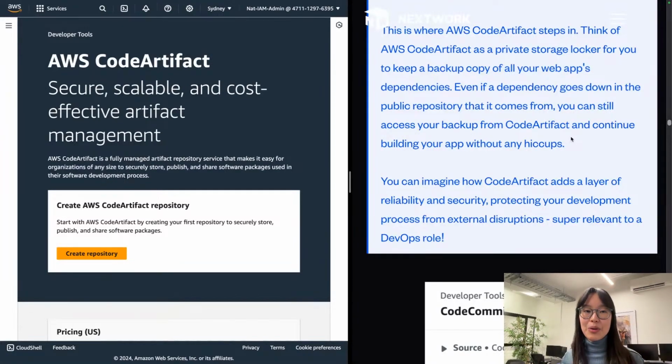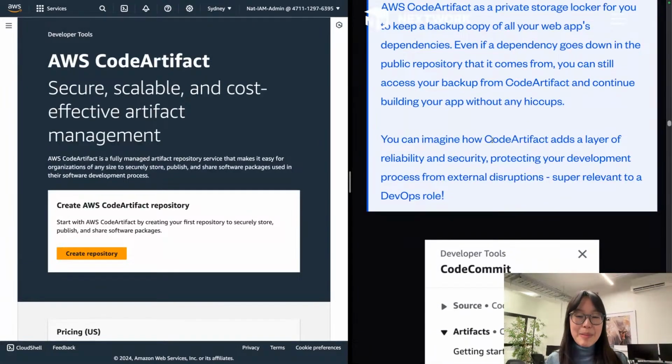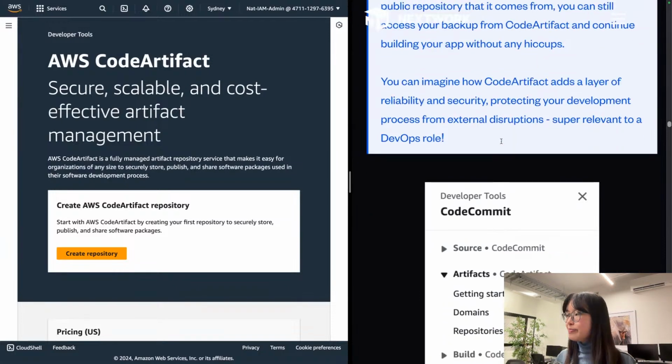So I always think about CodeArtifact as a way to manage risk in your project. You can imagine how CodeArtifact adds a layer of reliability and security. It protects your development process from these external disruptions, these external disruptions being dependencies suddenly becoming unavailable. And that is why it's super relevant to a DevOps role.